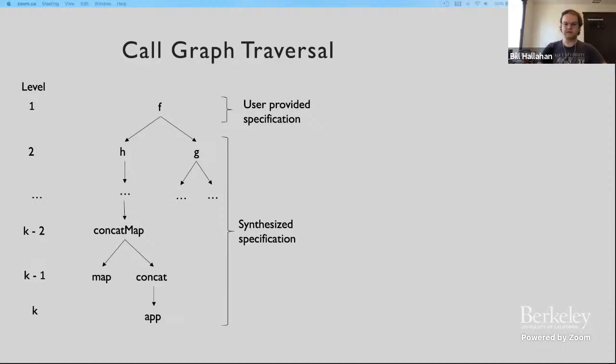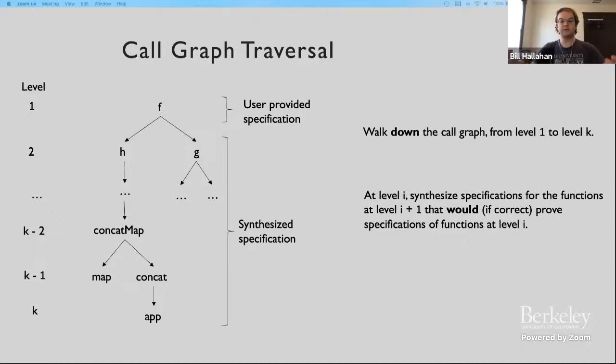And the way we're going to be able to do this is by splitting the call graph into levels. So the root of the call graph has level 1, and then every other function's level is its distance from the root. And the plan we're going to follow is we're going to walk down the call graph from level 1 to the lowest level. And at each level, we're going to try to come up with specifications for the level below that let us prove the specifications for the level above.